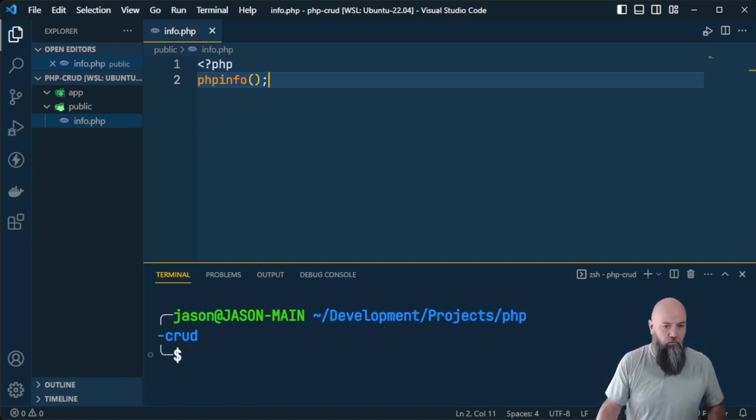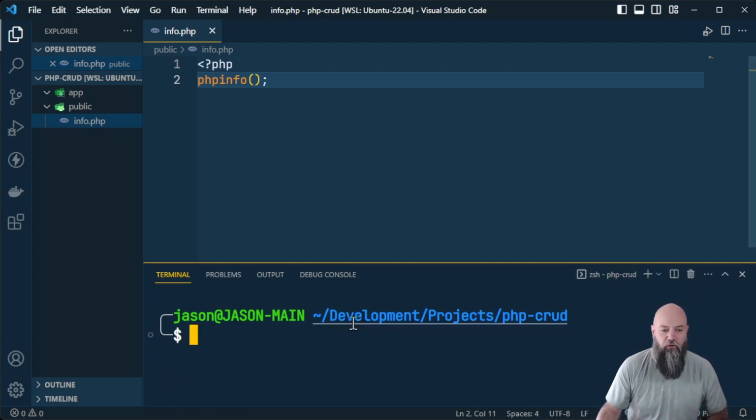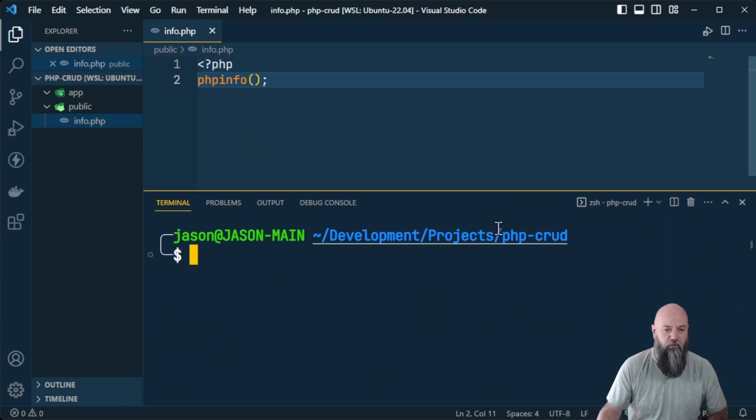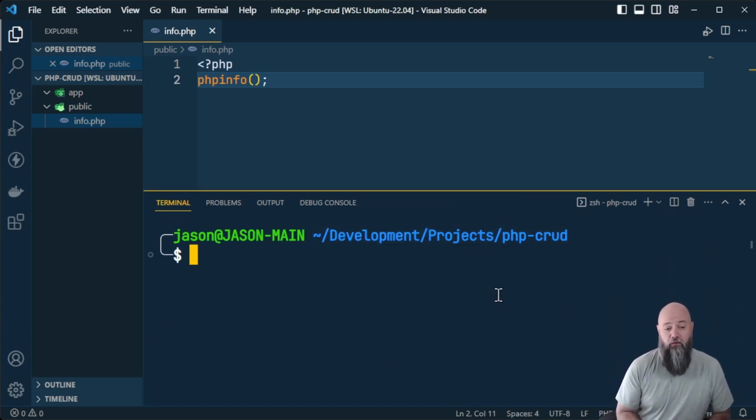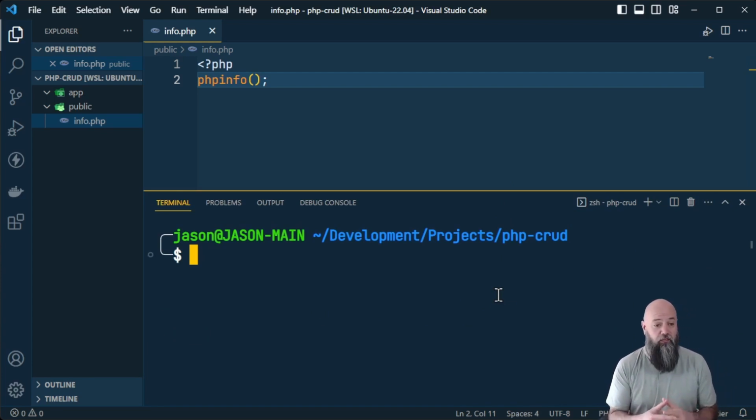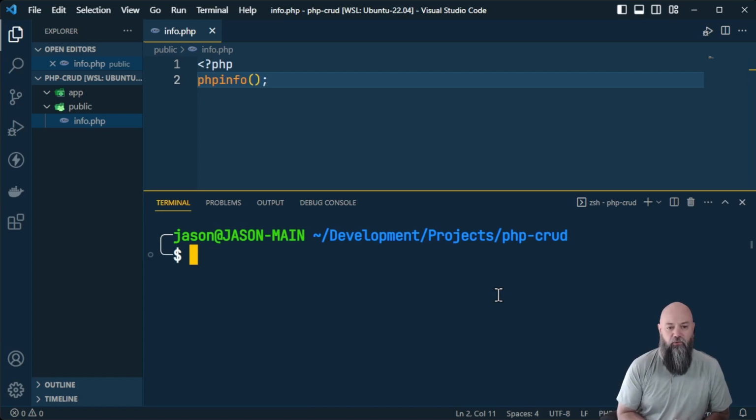So what we're going to do is open up our terminal. This is the integrated terminal inside of VS Code, which is also another nice thing to have while you're working. And we're going to get the internal PHP web server running, which is extremely simple.